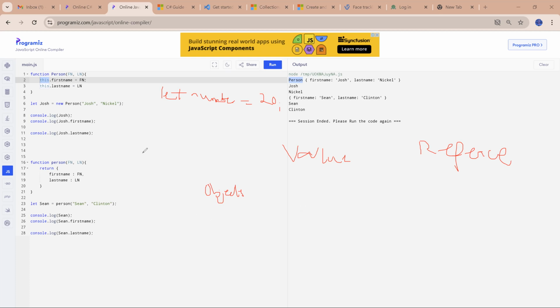Now, let's say we have a memory. I'm not saying that this is what is happening in real life, but I'm just trying to paint a scenario. Let's say this is the memory of your computer. The computer will allocate a memory space here, which it will tag number, like a label. And inside that place, it will store this 20. So the number is holding that value.